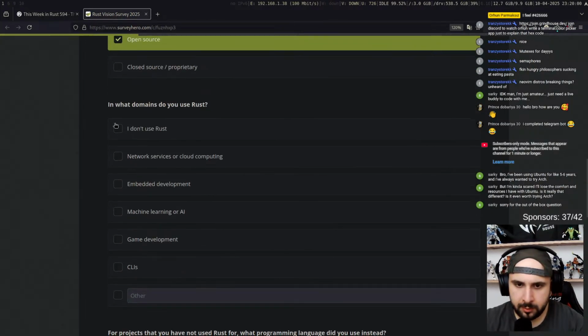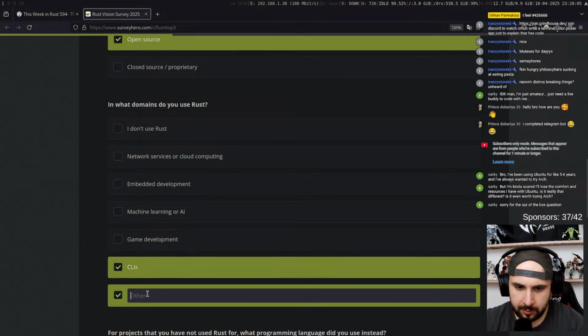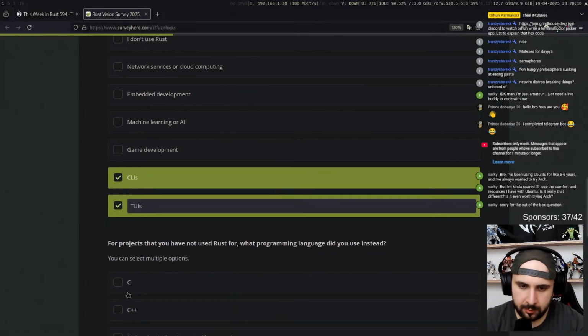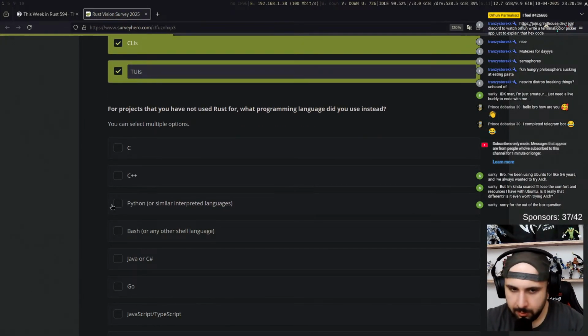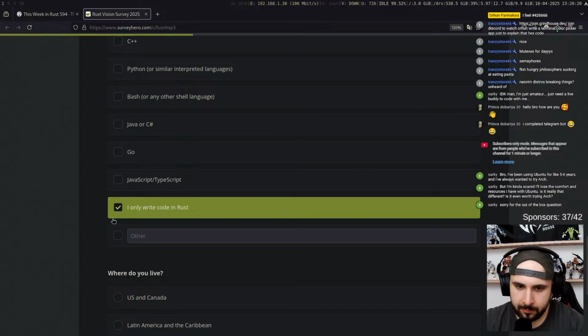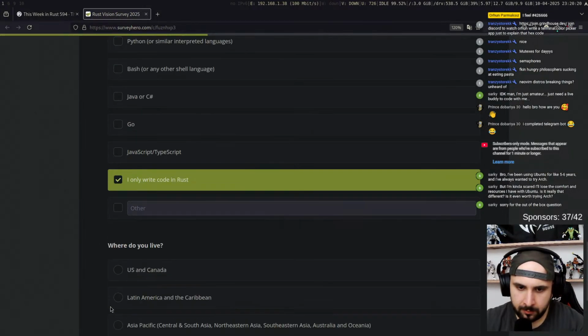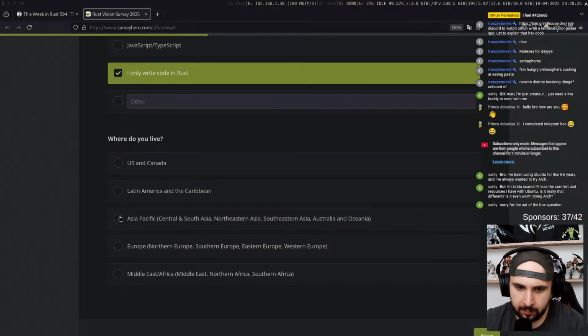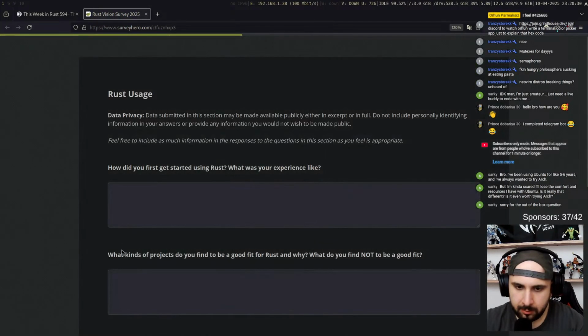Open source. In what domains do you use Rust? CLIs and other TUIs. I mean, it's the same thing, but I just gotta mention that TUI. For projects that you have not used Rust, for what programming language did you use instead? I only code in Rust. Where do you live? Middle East? No. Okay, I guess I'm living in Middle East. How did you first... I'm not living in Middle East. I think it's Asia, but whatever.